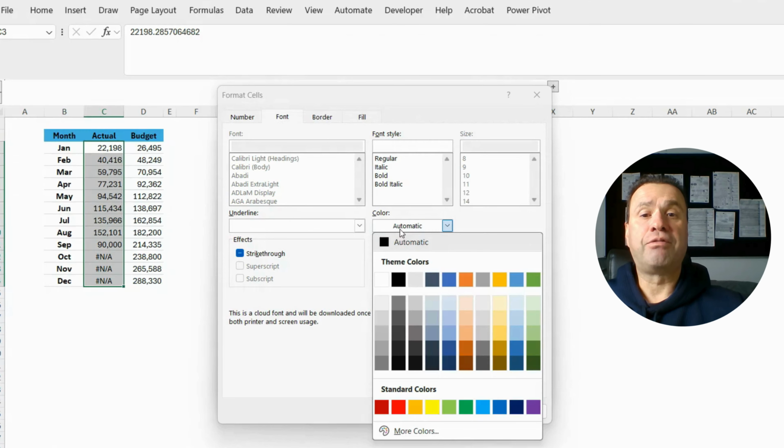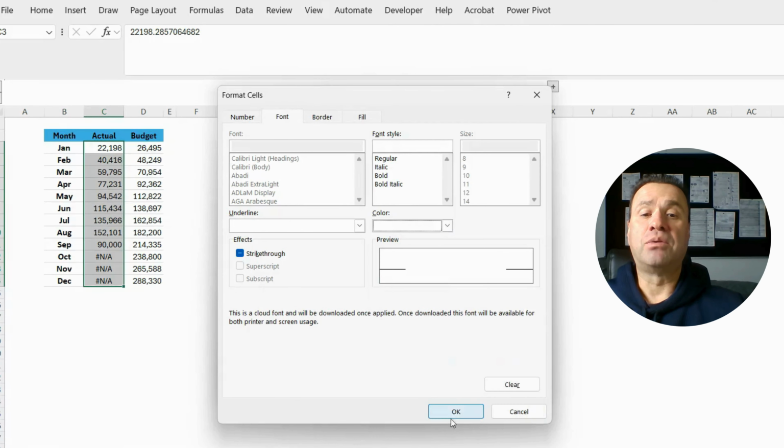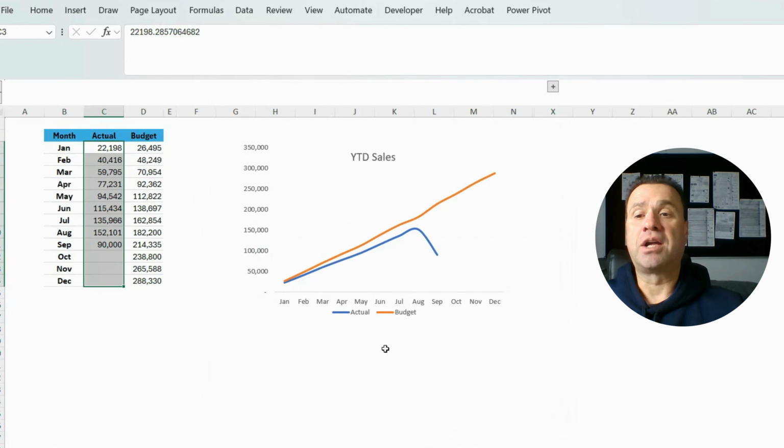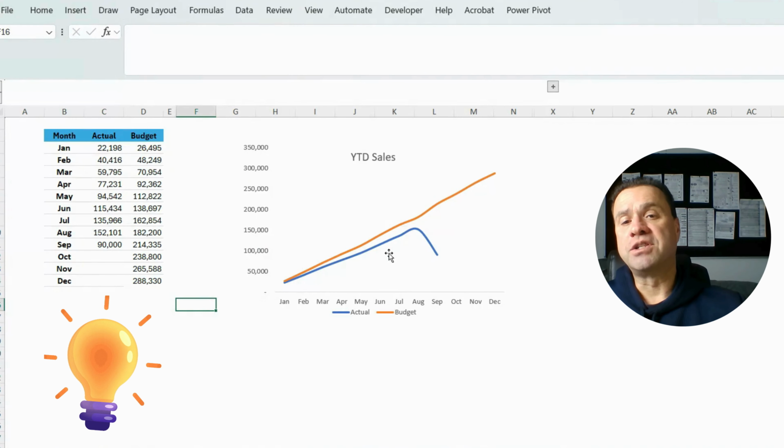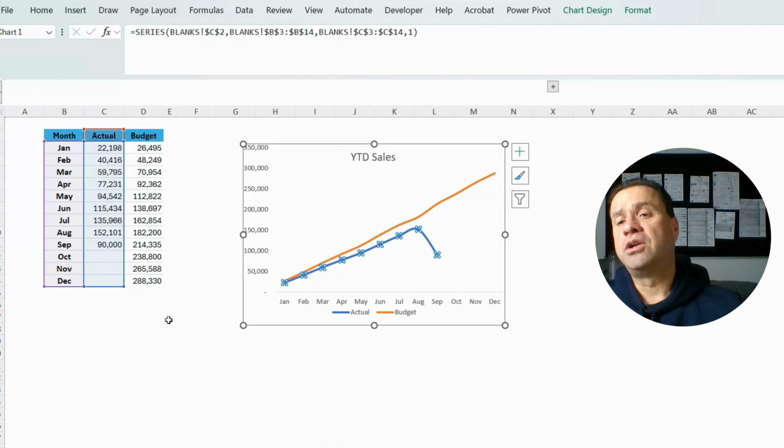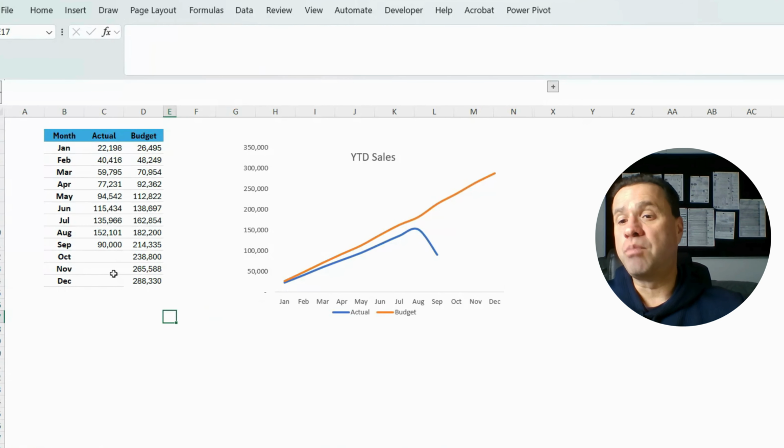We simply go to the font color, make the font color equal to the background color, click OK, and there you go. No longer visible. And if you click on the range, it looks almost like when we had true blanks there. So that also works nice.